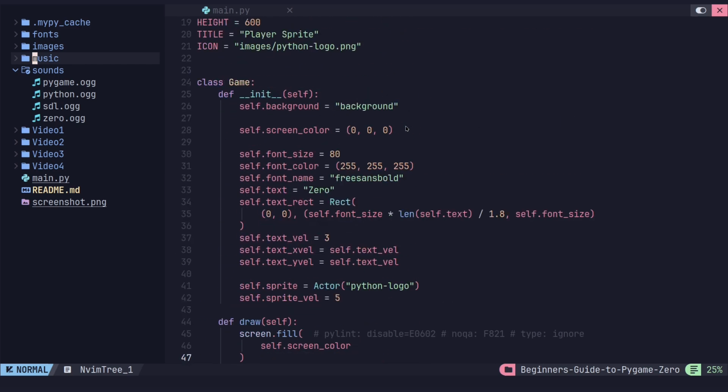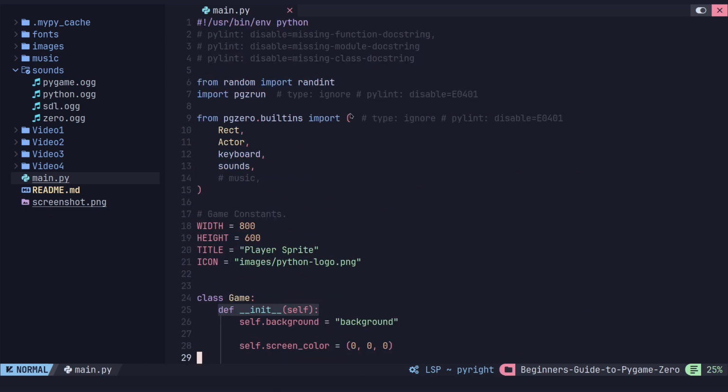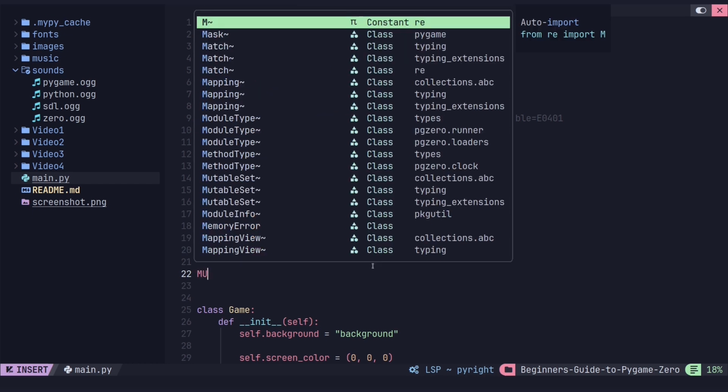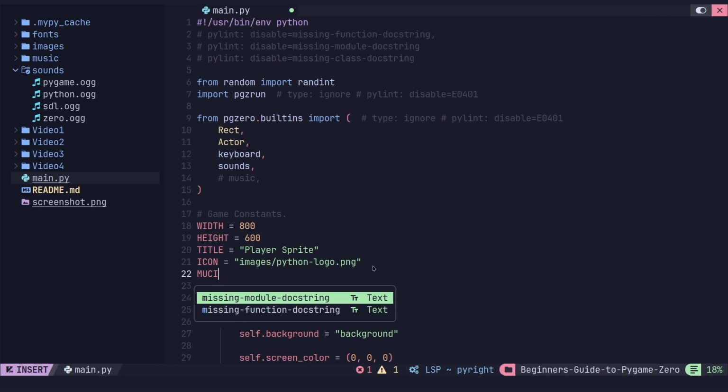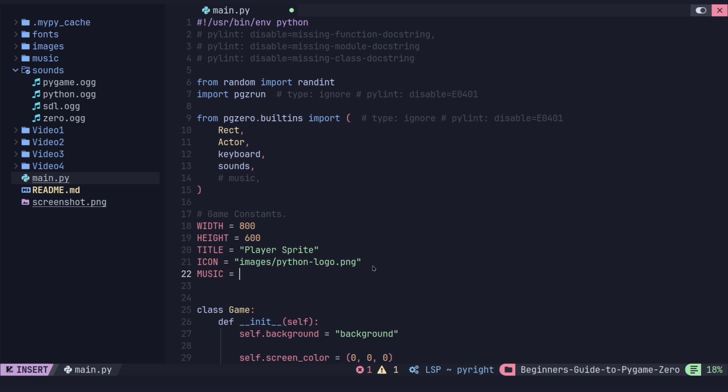So what I'm going to do is create a variable in the class. I actually put it as a constant. It doesn't really matter. In my notes, I put it up here as a constant. Pygame is not using this constant. I just put it as a constant, but it's not automatically used for anything by Pygame zero. So I'm just going to call it music. This is just my constant for myself. It's not built into Pygame.